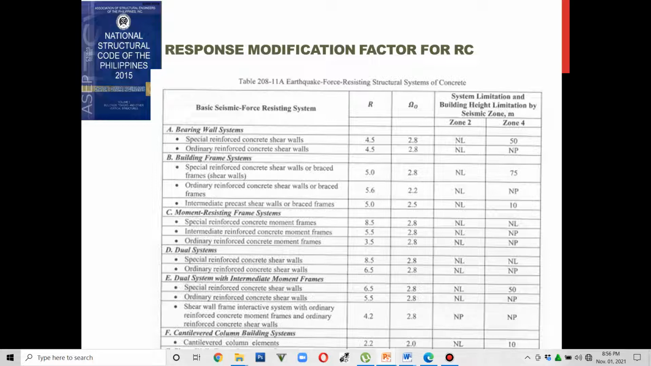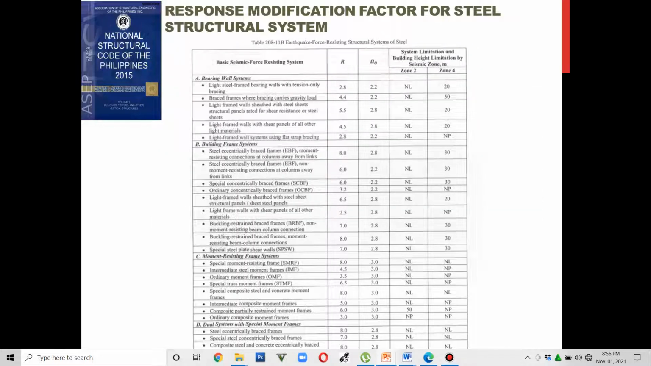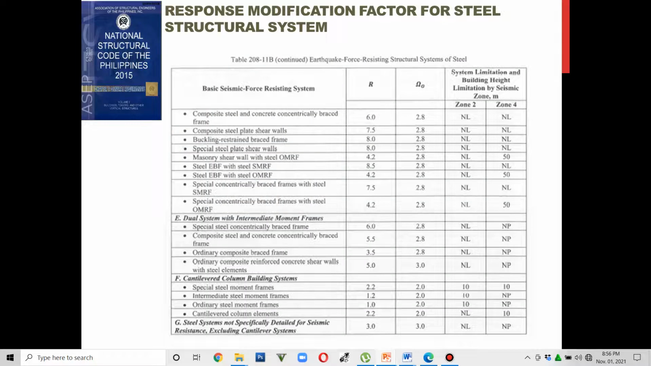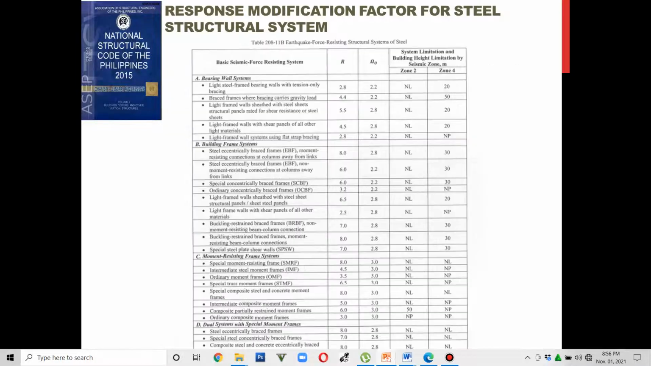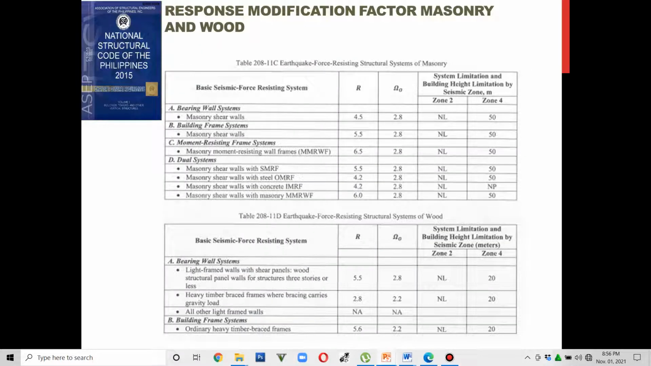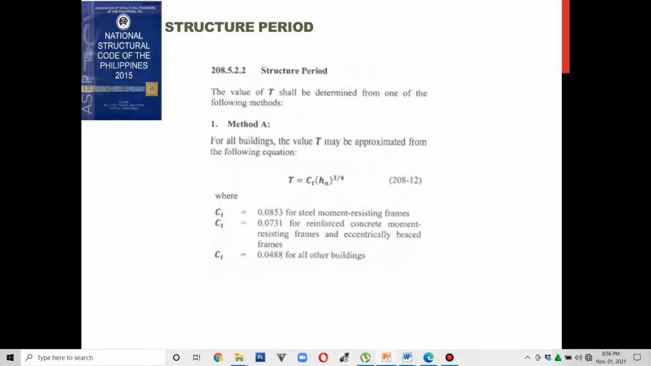and then take note that there will be system limitation and building height limitation according to seismic zone. Okay, so we also have here R or response modification factor for steel structural system. Ayan, meron din yan. This is just a continuation of this, and then we also have response modification factor for masonry and wall.